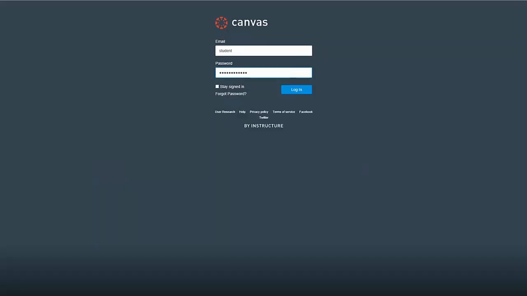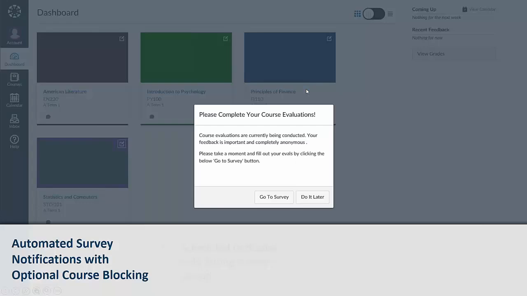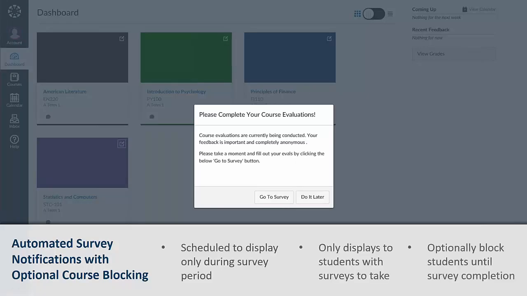And here's how this process looks. So when a student logs into Canvas, the integration between Canvas and EvaluationKIT performs a check in real time to see if that student has any surveys to take. And if they do, an automated notification interrupts the student and prompts them to go to their surveys. Now this notification is only going to appear during the survey period and only if the student has surveys that still need to be completed.